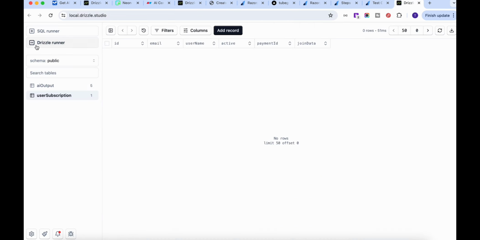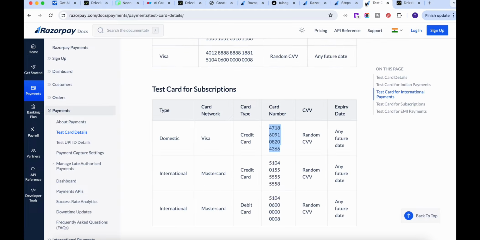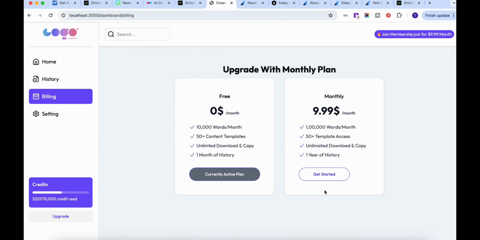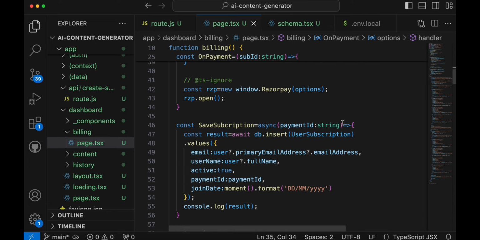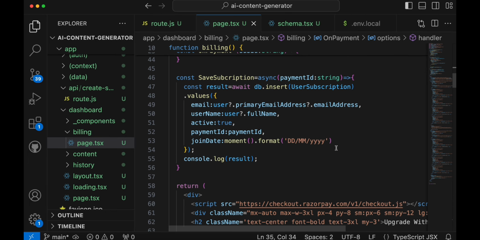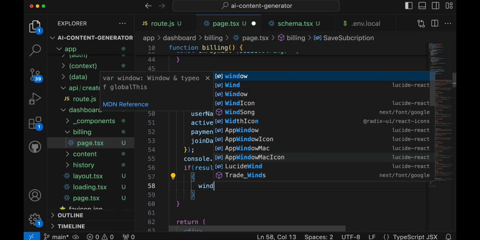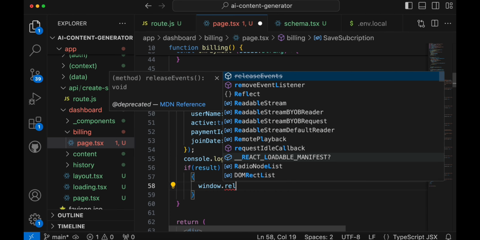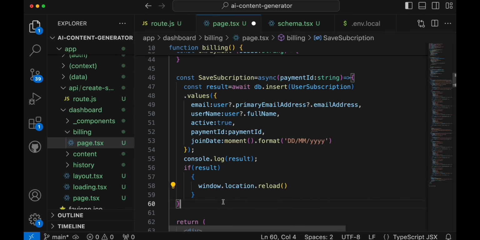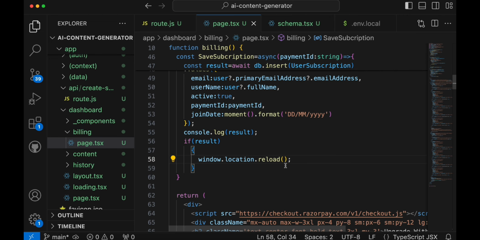So right now let's go back over here and just check it out. If you see, we got the record with the payment ID, who made the payment, email, and everything. That's perfect. Now whenever payment is successful, we'll just reload this particular page. So what we can do is go over here. Here we'll say if result is successful, we'll just do window dot, I don't know whether it's reload or refresh, so it's window.location.reload. Perfect, and save it.